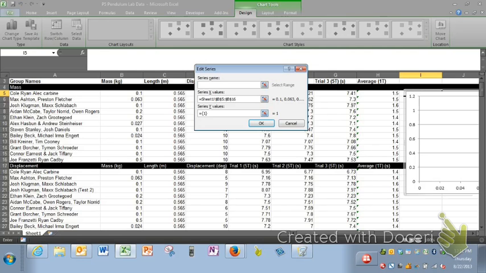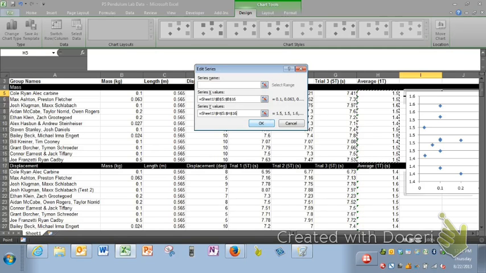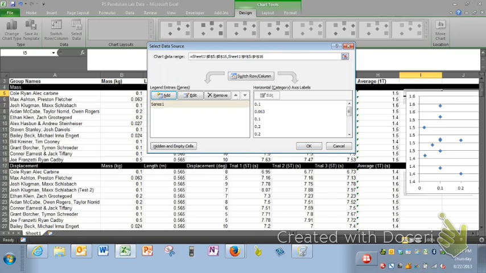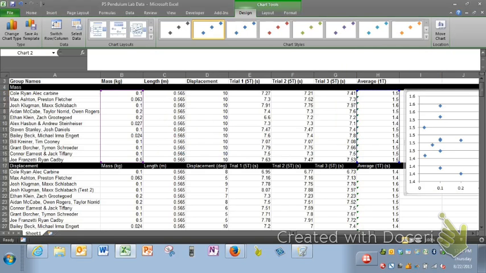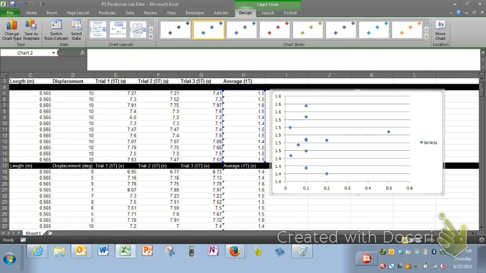I then click in the series y values box and remove what was in that box originally. And the y values, just like in math, are your vertical axis. That is our dependent variable. So once I've clicked in the series y values box, I'll click and drag and select all of the data for average period. I'll hit OK twice, and you'll notice as I scroll over, we have a bunch of data that looks like it's all over the place.